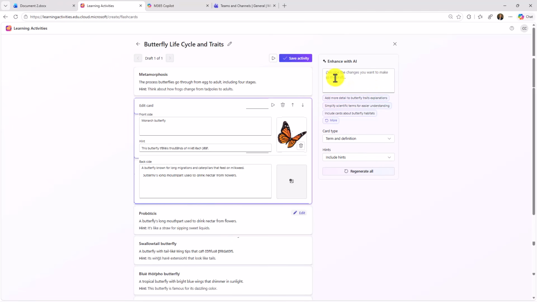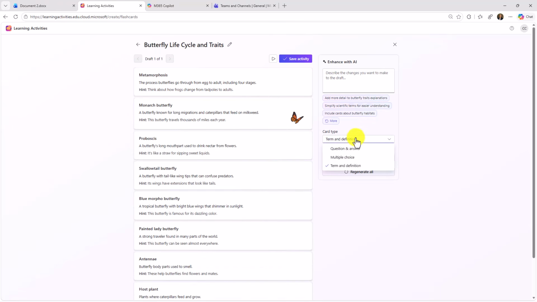You can also enhance with AI. So maybe you want to make some changes. You can type those in. You can change the card type if you want. You can regenerate all these flashcards. I'm not going to show every single option. I've got a deep dive video in the upper right if you want to see that.